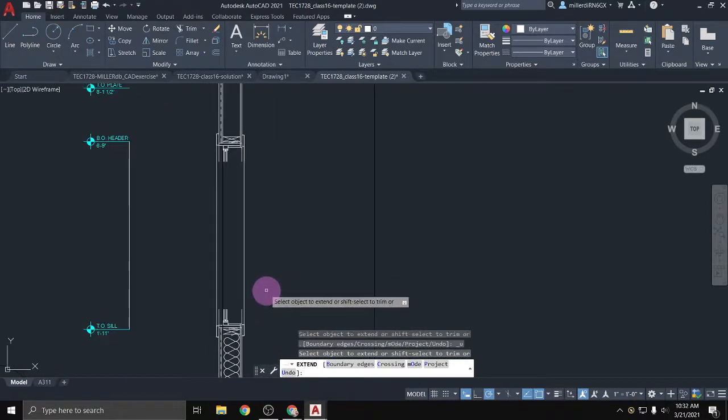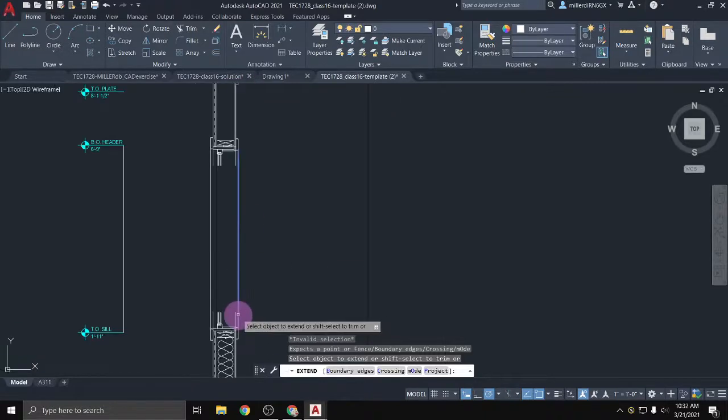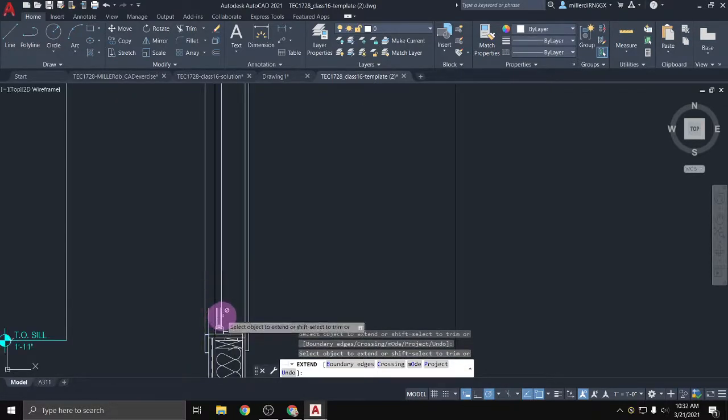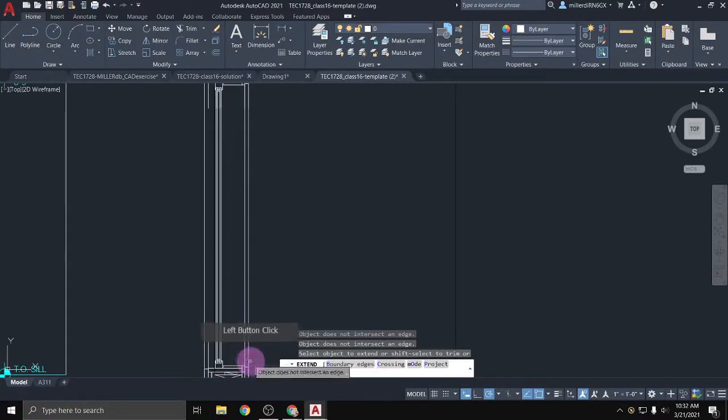Sometimes, and let me Control Z to undo that, sometimes extend can be finicky. Right now, because it can't see the point it's extending to, it's telling me that it can't possibly extend it up. That can be a little annoying, sure, but that's just what it does. Not sure why.